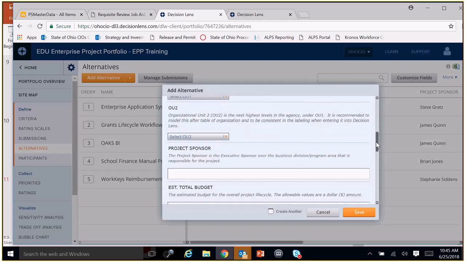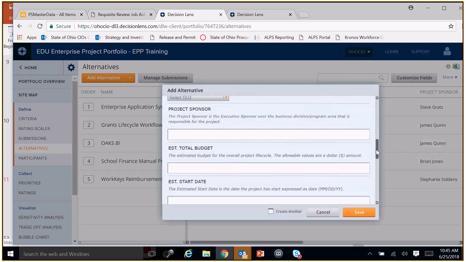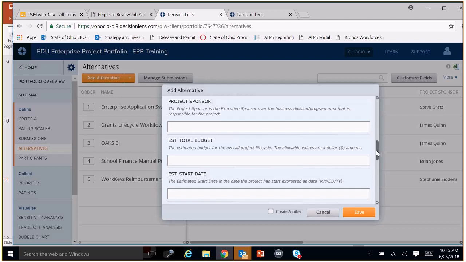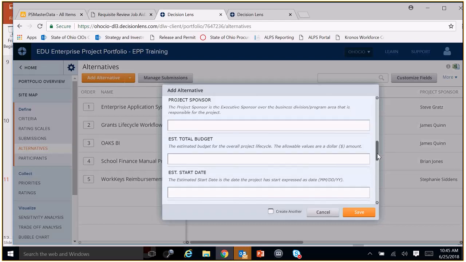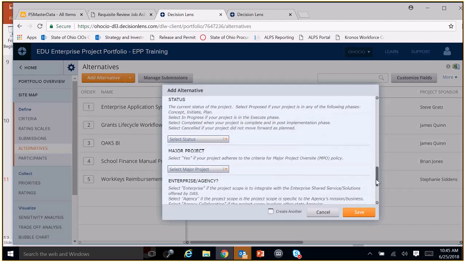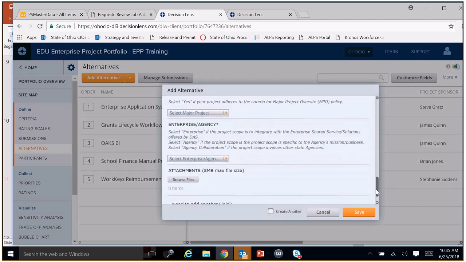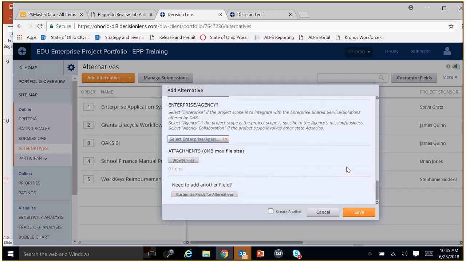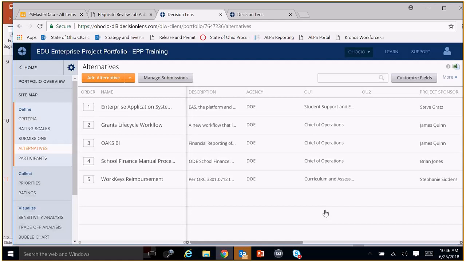Organizational units. Text field for project sponsor. Again, each one of these field titles has a clear instruction on what to enter. Total budget for the overall project lifecycle, estimated start date, end date, and status field, along with a few others. You can choose to include an attachment with your project. This is not a requirement at this time. Are there any questions on how to add a new initiative to your portfolio?